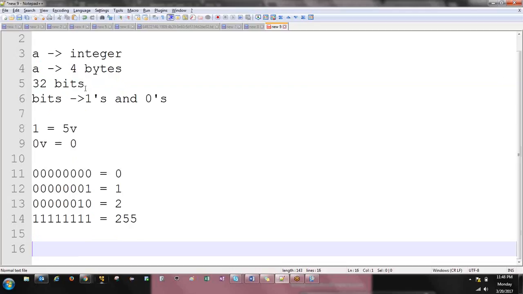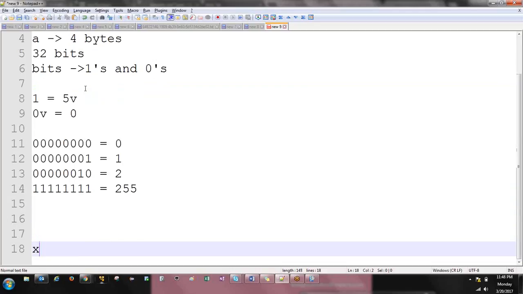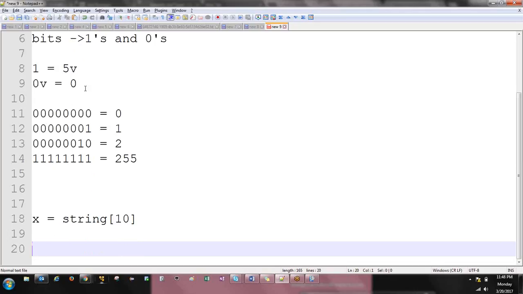And if I say x is a string, okay, I have to define the number of characters inside the string. If I just simply give string, it will not work. I have to give the number of characters inside the string. Okay, then I will say S is a character.